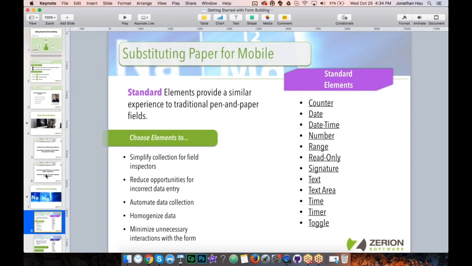Now, the first category of elements I have are our standard elements, and if you see by the title, this slide is called Substituting Paper for Mobile. These elements are going to be very close to a straight substitution for how you would have an experience on a paper form versus a mobile form. Things like a text input are going to be no different, except instead of using your hand to write, you're using a keyboard. But these are things that you're going to see on a regular paper form, such as a date, a signature, a text area, or a number.